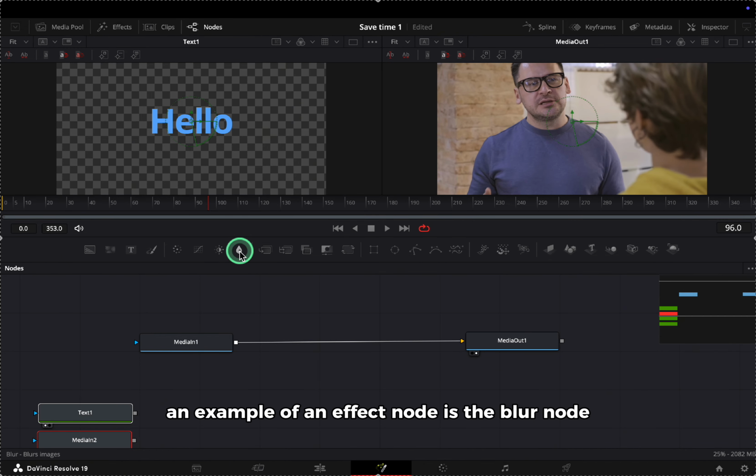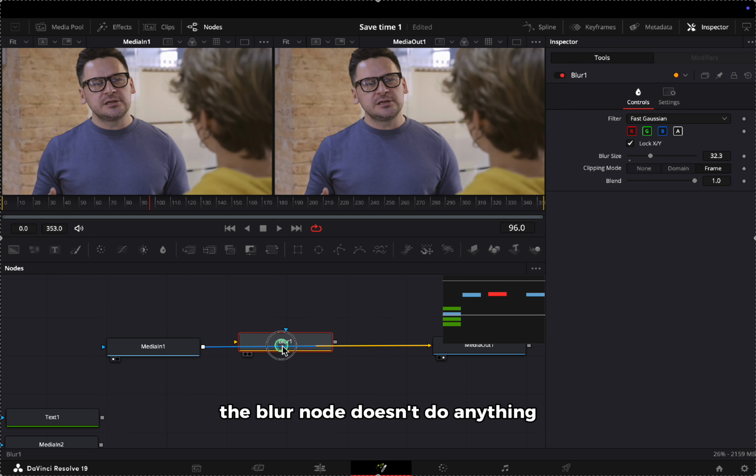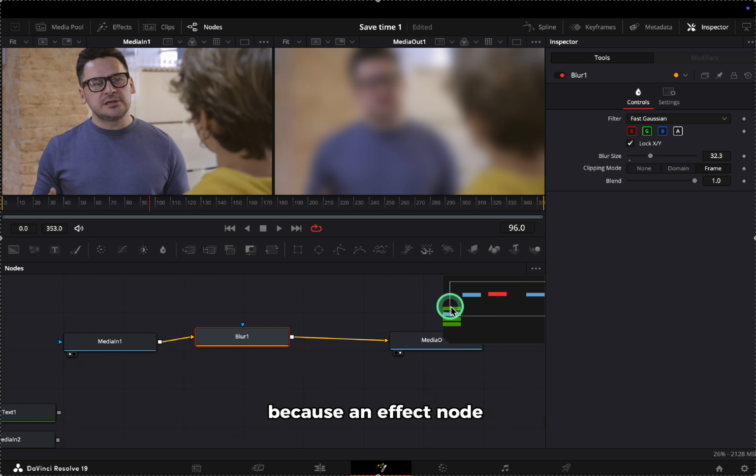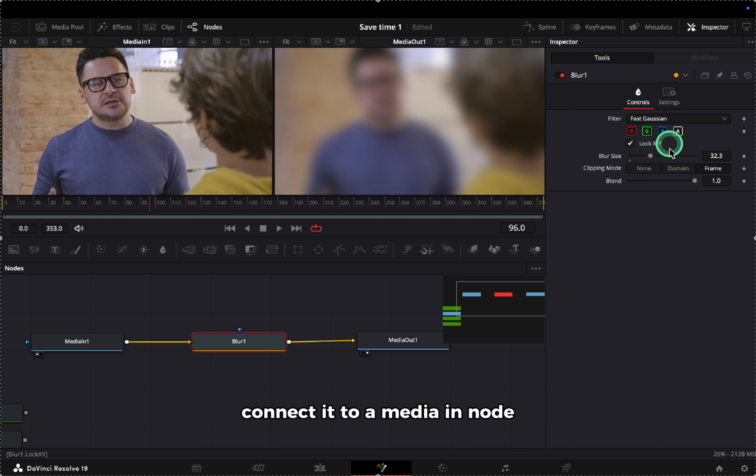An example of an effect node is the blur node. By itself, the blur node doesn't do anything because an effect node needs an image to work with. Connect it to a media in node and you'll see the image in the viewer. Adjust the blur size and you'll notice the changes.